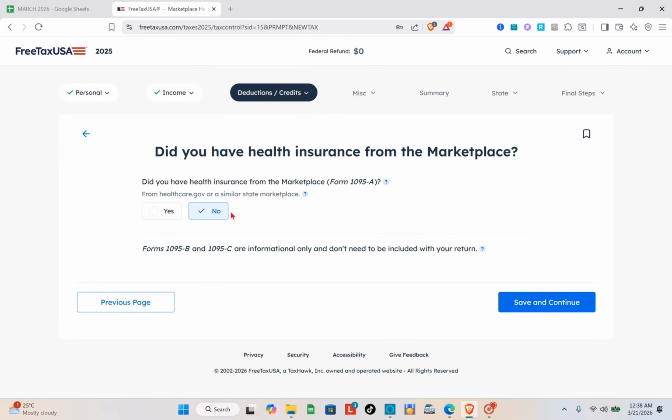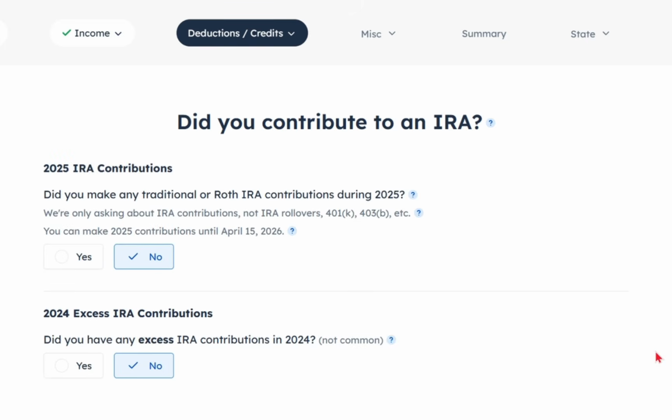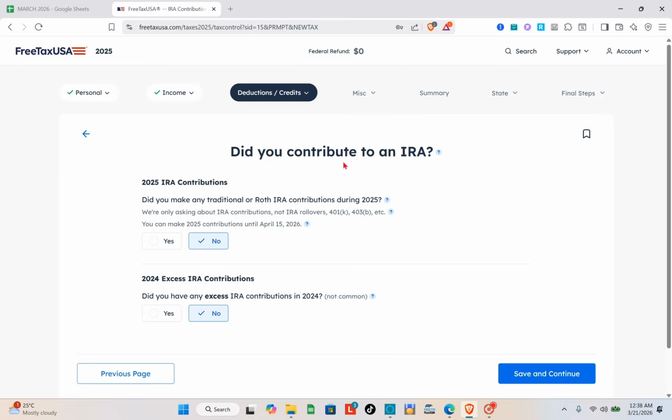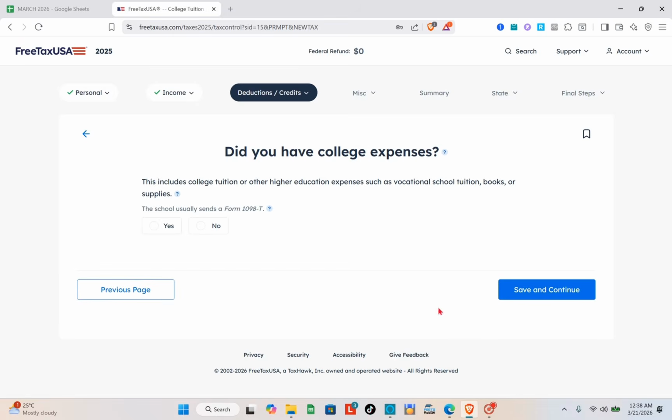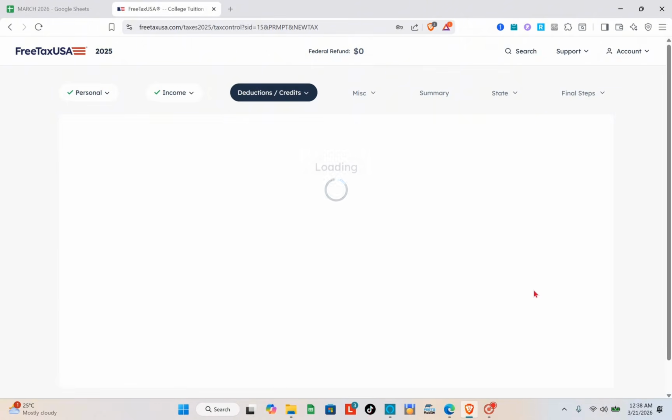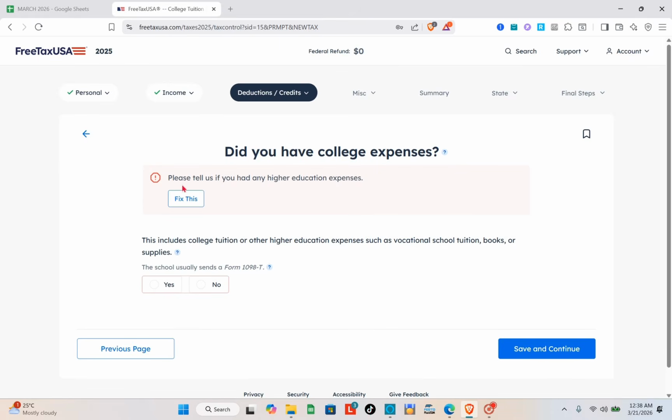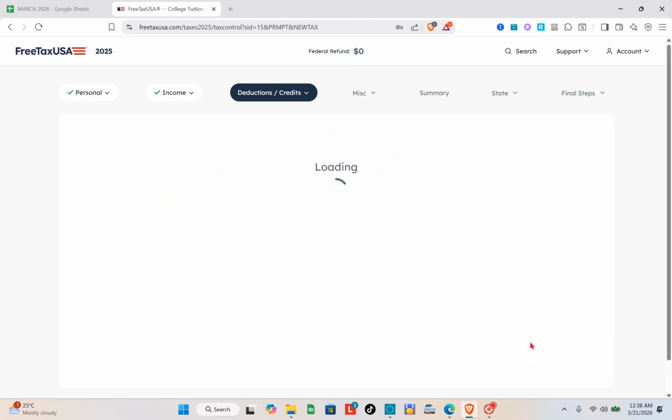Okay, so did you have health insurance from the marketplace? So I'm just going to select no and save and continue. And if you have contributed to an IRA, so I just have to select yes or no for this one. Okay, so save and continue. So did you have college expenses? So I'm just going to select no.